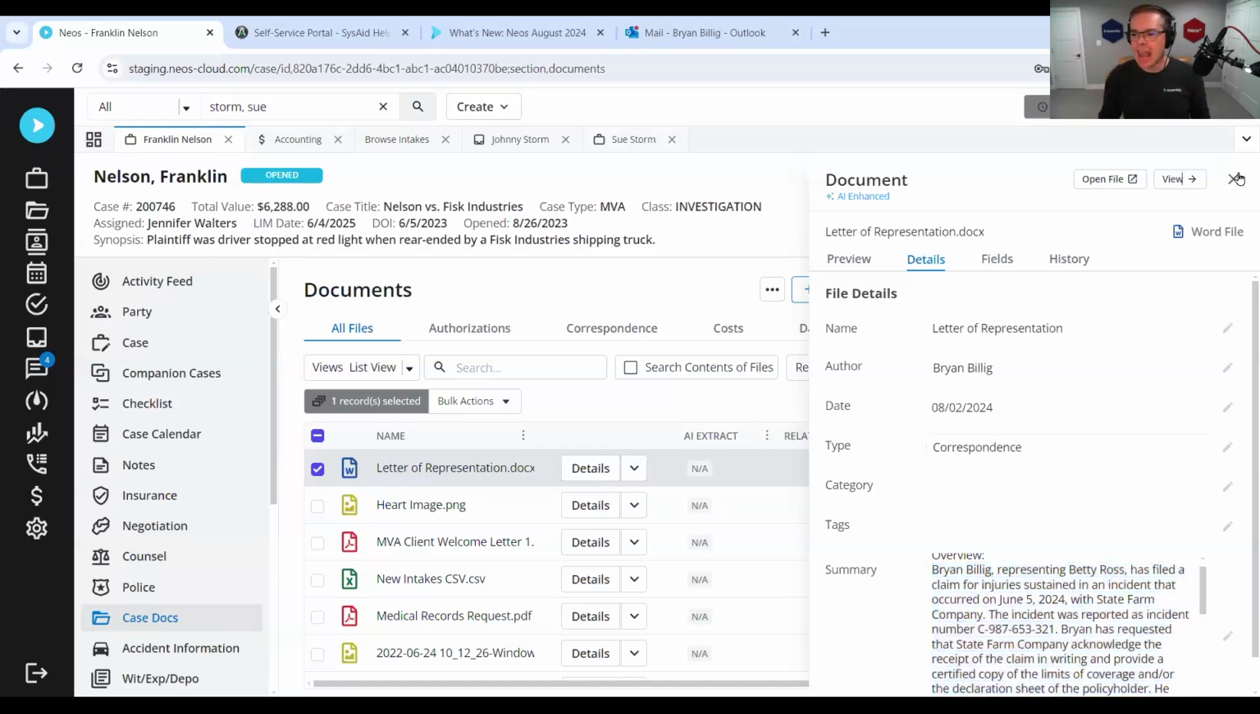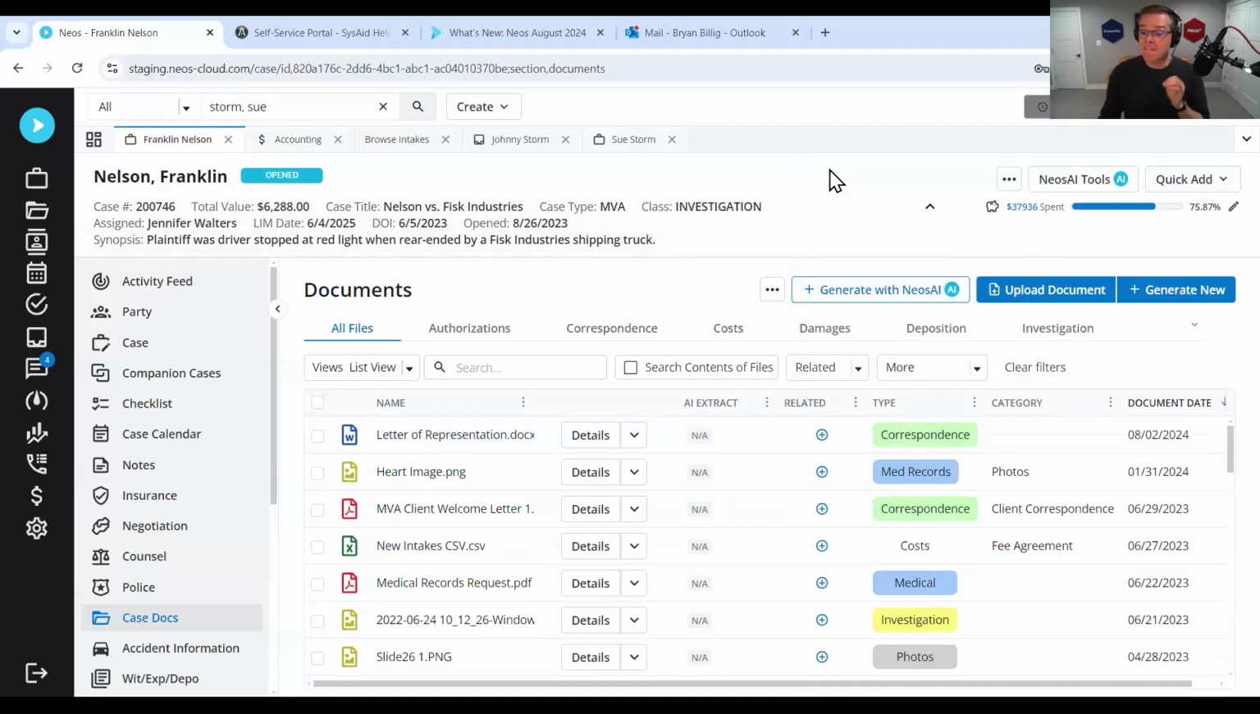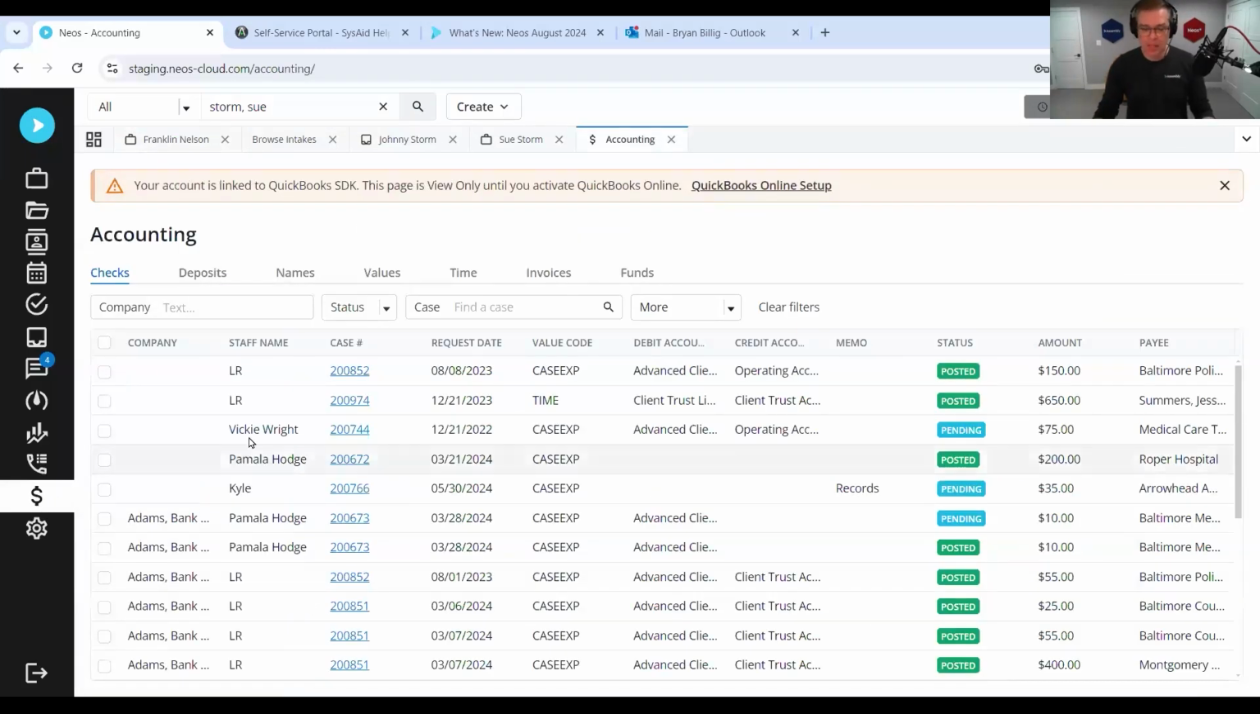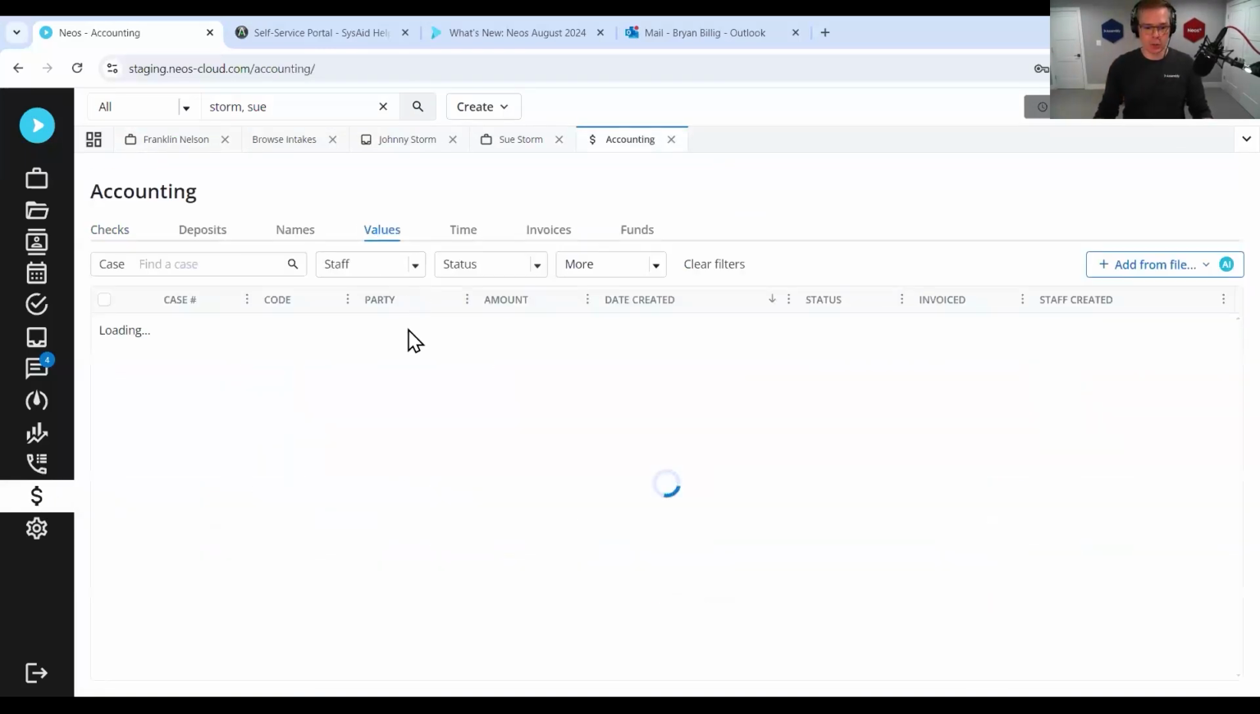All right, now let's jump to my favorite part of NeosAI so far, which is document extraction. Document extraction is when you have a document come in that contains data that you would like to store in Neo somehow. Not just the document itself, but the information contained within the document. So I'm going to do this for you 2 times and show you what we're working with here. But the new place to access it is in accounting, and under accounting in the values tab.